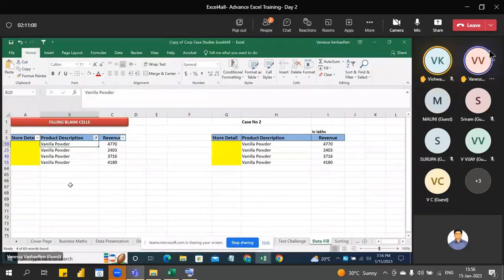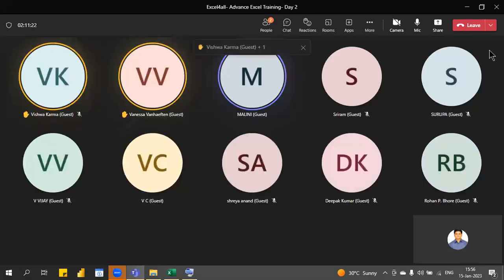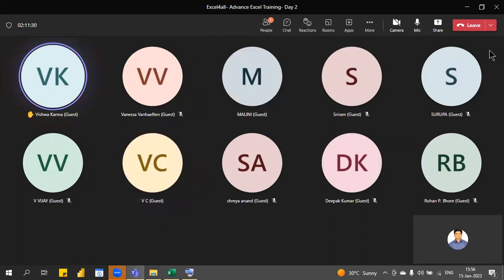If anybody is not getting this on the screen, do let me know. Should I stop sharing? Yep, please. Thank you. Welcome. Can I take that, people? Everybody's clear? Vishwakarma, able to follow? Prabhas, can I share my screen? Yeah, please do that.